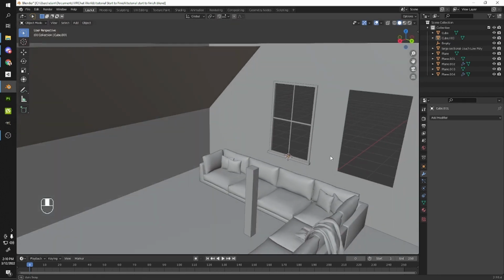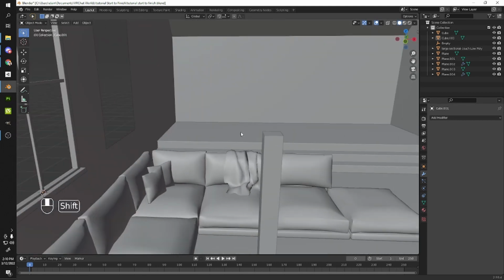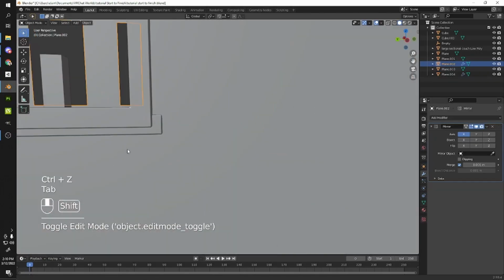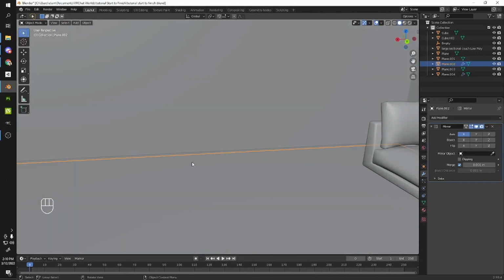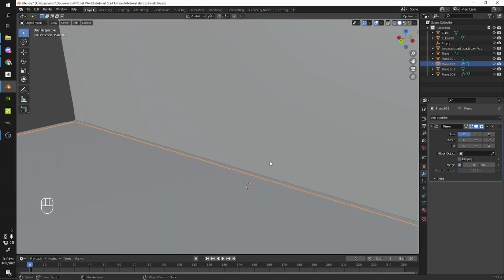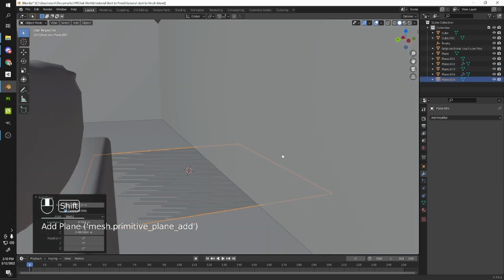So we're going to leave that like that for now. Let's make the wall trim around here. There's a lot of ways to do this. I'm going to bring in a whole other object. So I'm going to press Shift right click to bring my cursor to this random spot. Press Shift A to bring in another mesh. I'm going to bring in this plane.